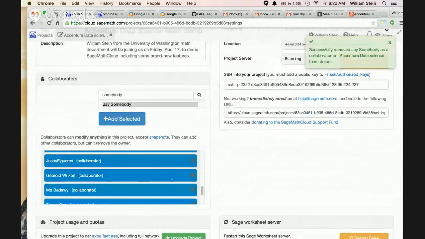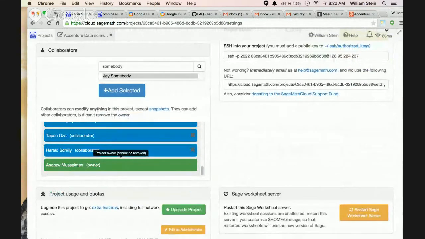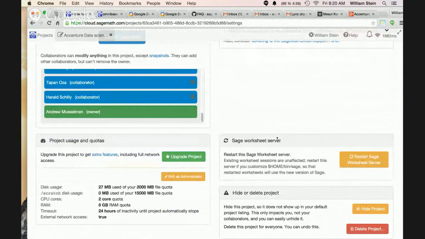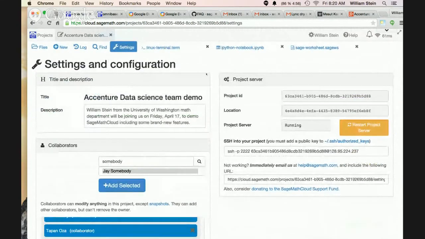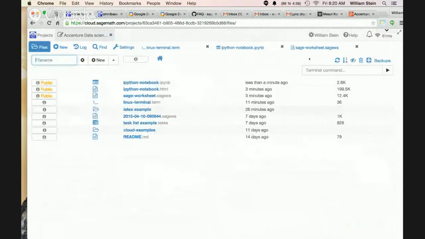Any collaborator can add other collaborators. The owner, in this case Andrew, who's apparently not here, I cannot remove, but I can add other people. I'm just a collaborator like anybody else, and I can add other people, as can you. That's the current model. There's some other things regarding restarting various servers, and this is for upgrading the project, so it has more features. Okay, so let's see, there's another feature is that there's backups that are made periodically.